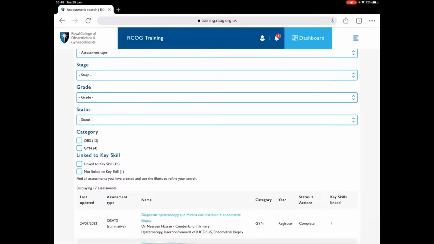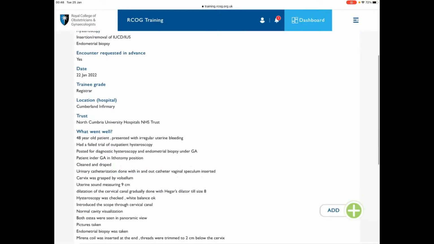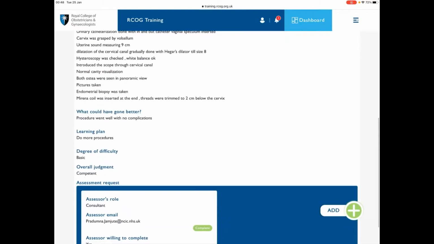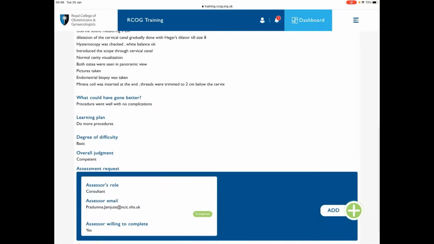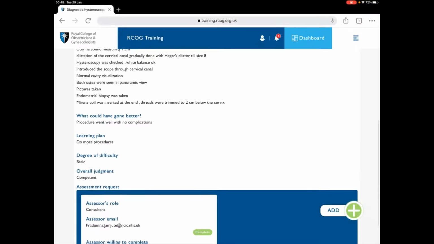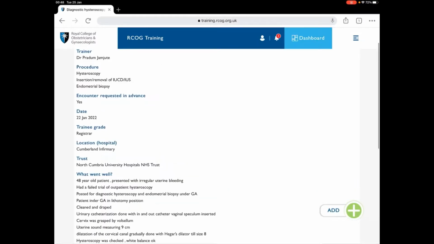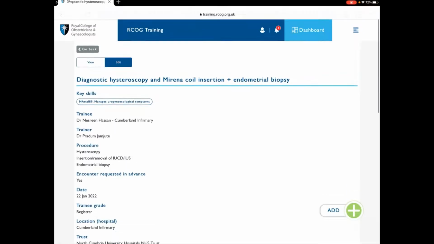He's just looking at my performance, as if you are in the exam, doing everything properly, because what you will find is he will tell you whether you are competent or not. And that's the overall judgment here. So that's how the summative OSAT works.